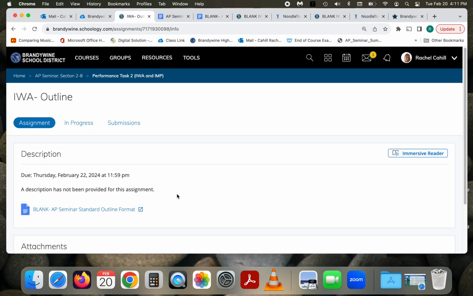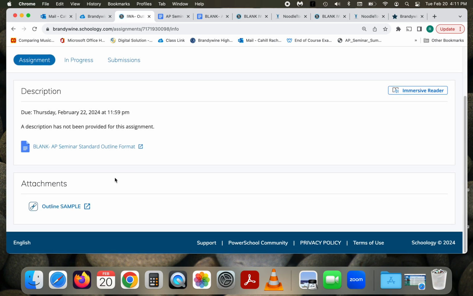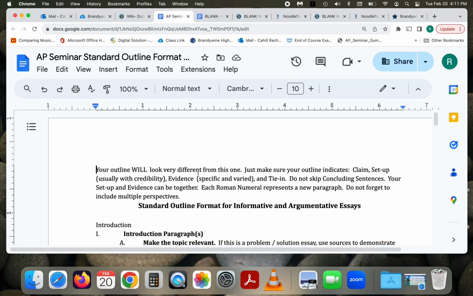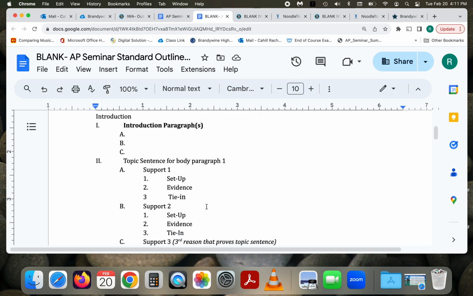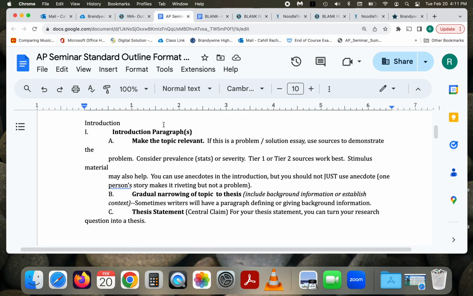When you click on the outline assignment, you're going to see two things. The first one is the blank format, which is what you should be filling in. The second one is an outline sample. The outline sample is going to give you more specific information about each of the components of the actual outline. So, for example, here is what the outline looks like on the formatting, and here's what the blank outline looks like.